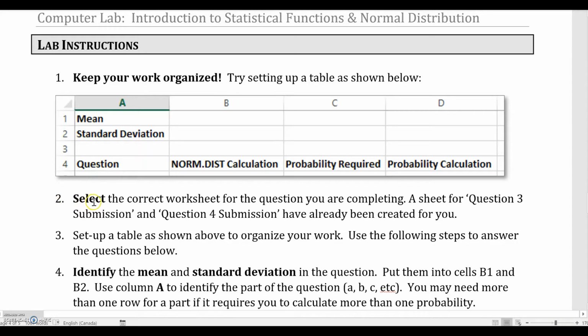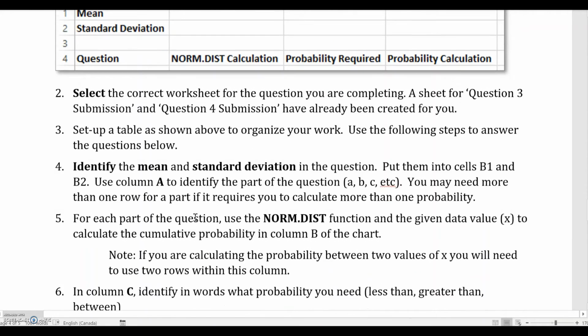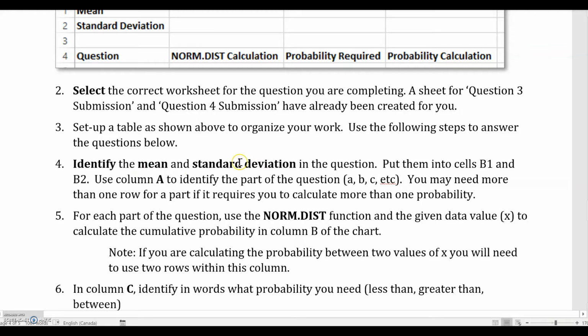Then in step 2, you select the correct worksheet, so make sure you're working on the correct worksheet. Once we get to the submission questions, there's a question 2 submission sheet and a question 4 submission sheet that have already been created for you. You identify the mean and standard deviation and put them into the appropriate cells. In our example, it's cells B1 and B2, but depending on where you've put the titles, just put them in the appropriate places. In column A, you identify the part of the question that you're calculating, so A, B, and C, if there are potentially 3 problems.